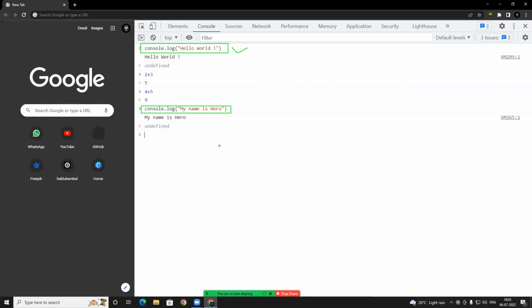What do I need to write for a print statement? I need to use console.log. Log means to show the data. Okay. And inside this, you need to write bracket on, bracket off. And inside these brackets, you can write any string so that you can execute it on the fly. Understood? So this is the first program of our JavaScript we successfully completed.